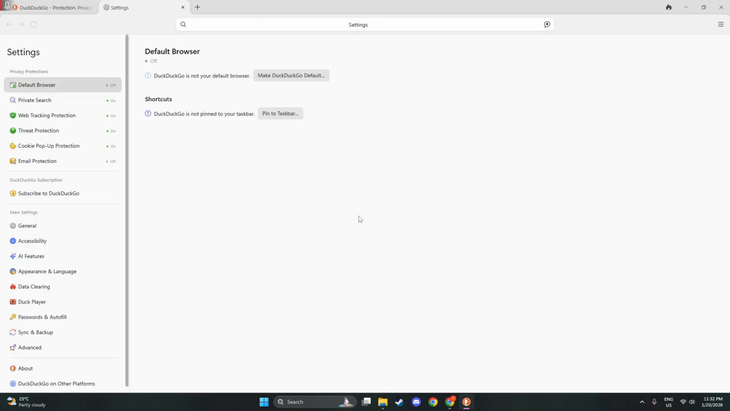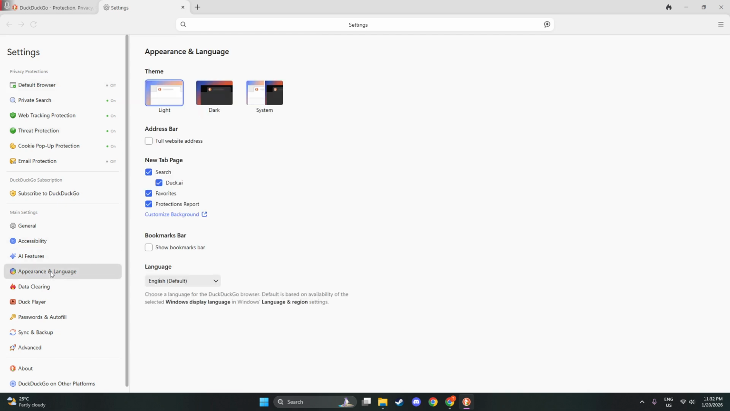From the menu, choose Settings. If you don't see it immediately, scroll within the menu. It's typically labeled clearly as Settings and may be grouped with other preferences. Once you're in Settings, locate the section labeled Appearance or Theme. Different versions might use either name, but they point to the same place where you control how DuckDuckGo looks. Open that section to view your theme options.